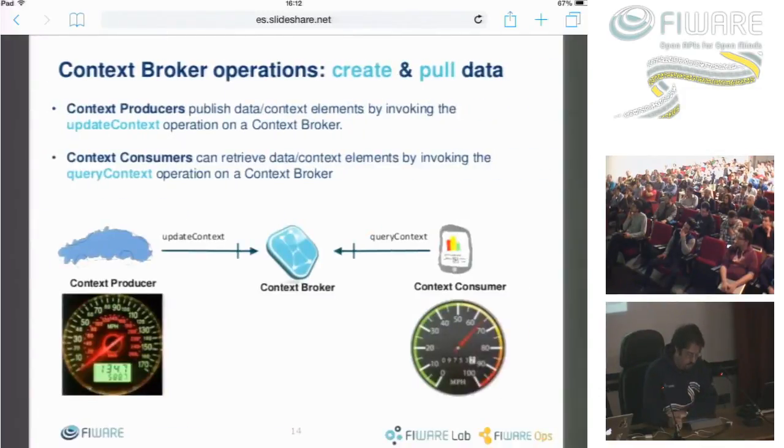Okay. So, in order to illustrate how this API works, let's imagine a synthetic use case in which you have a context producer, which is a sensor installed in a car. The car is driving through the city, and the sensor measures the speed that the car has. And on the other side, we have an application which is using that speed information to show it on the mobile phone. So we have a context producer and a context consumer.